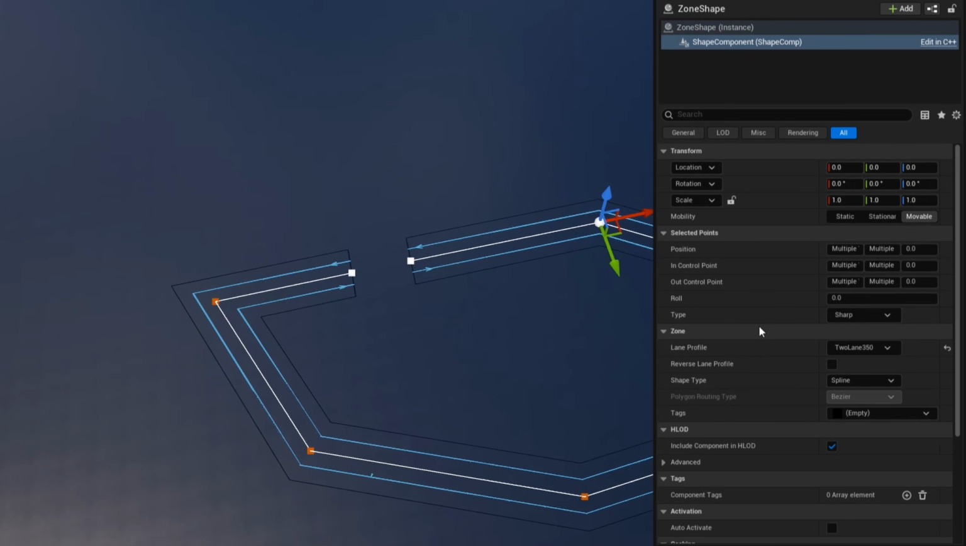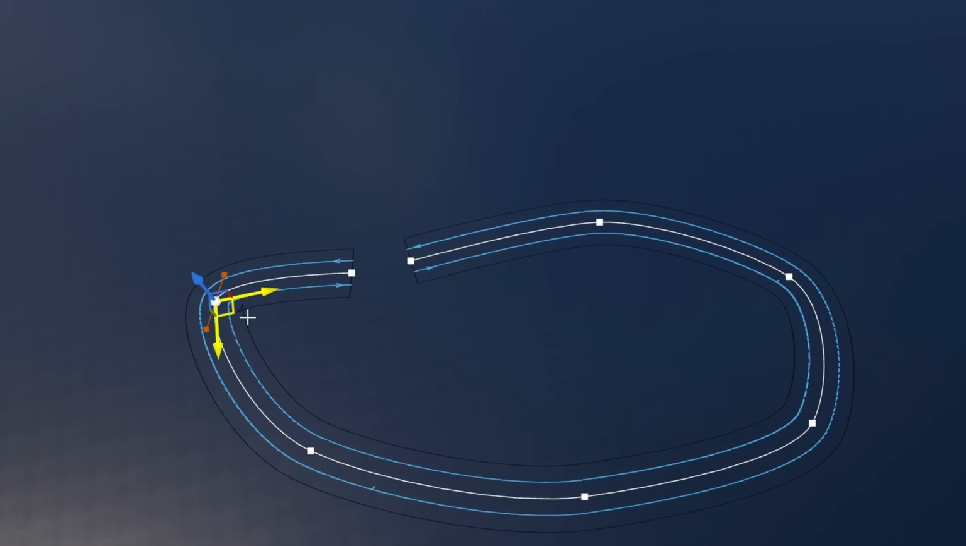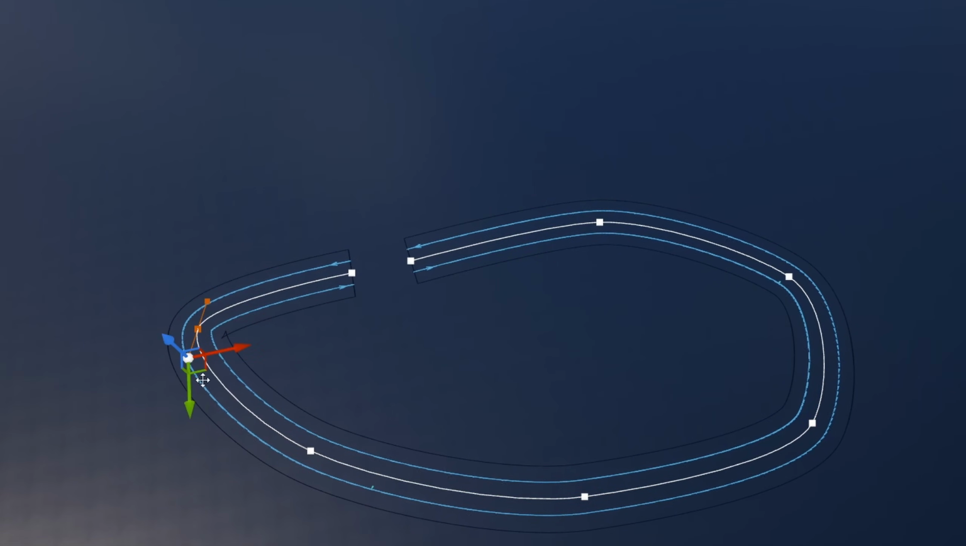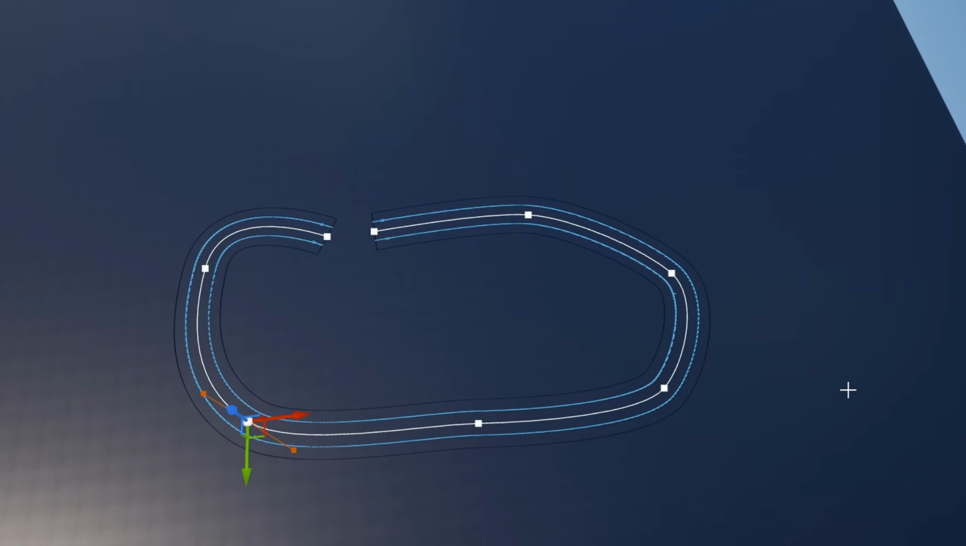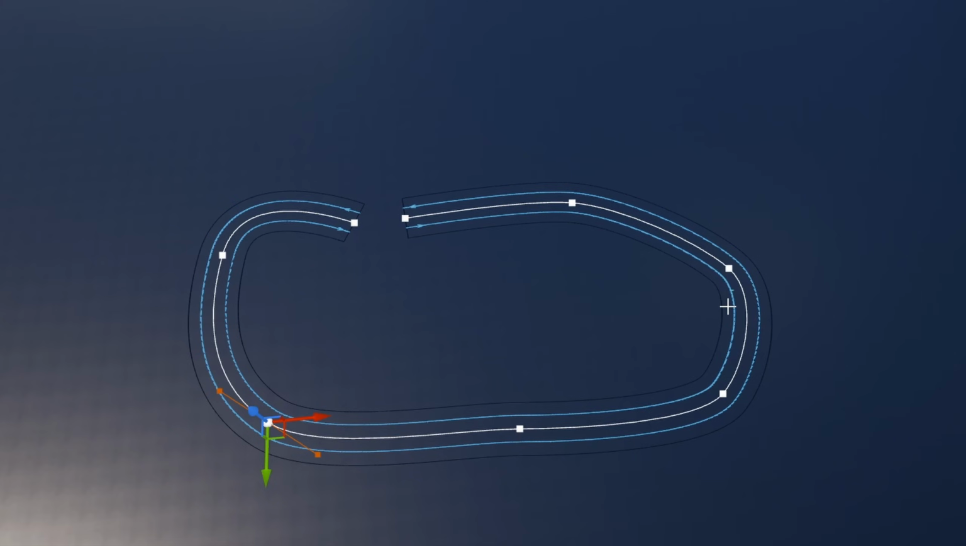And then in the detail panel here, you'll see here under type for selected points, instead of sharp, you can go Bezier. And now we have Bezier curves. And now you can click one of the points, move it around, and you can even adjust the Bezier curve here accordingly. So you can do something like this if you wanted to. In my case, I'll go ahead and set up something a little more simple.